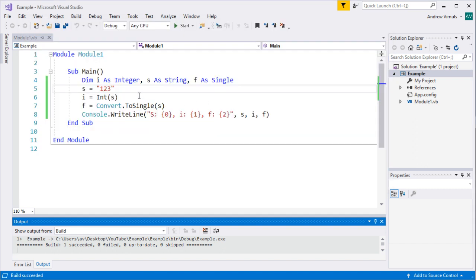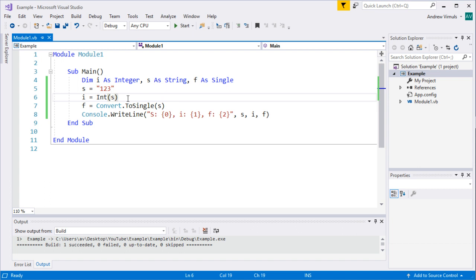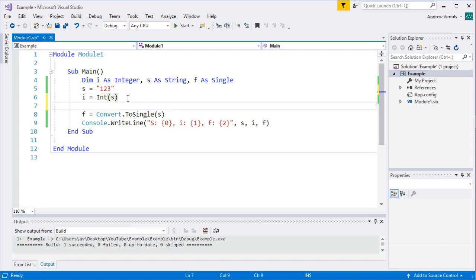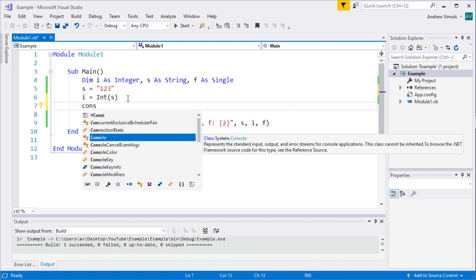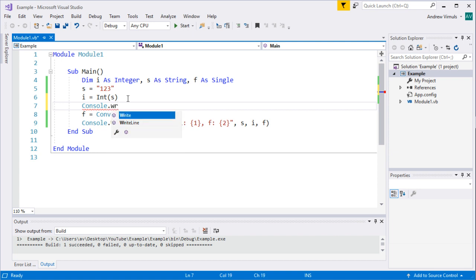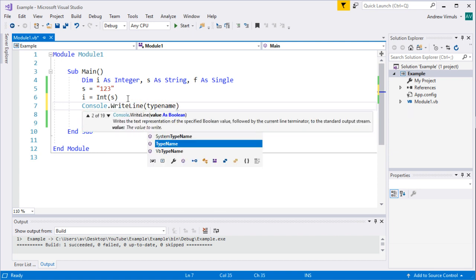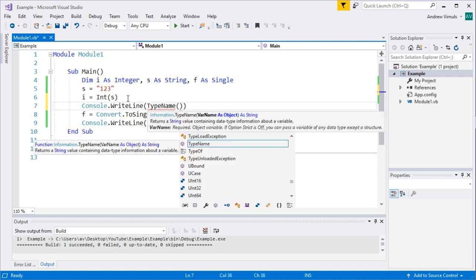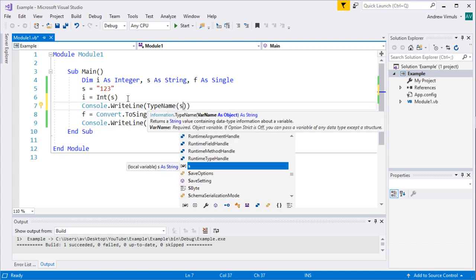What we can do, if we want to check whether that has actually worked, is use a TypeName function. So if we say Console.WriteLine, and obviously this will work for any variable, TypeName, if we say TypeName s, for example, what that will do is tell us what type of variable S is.